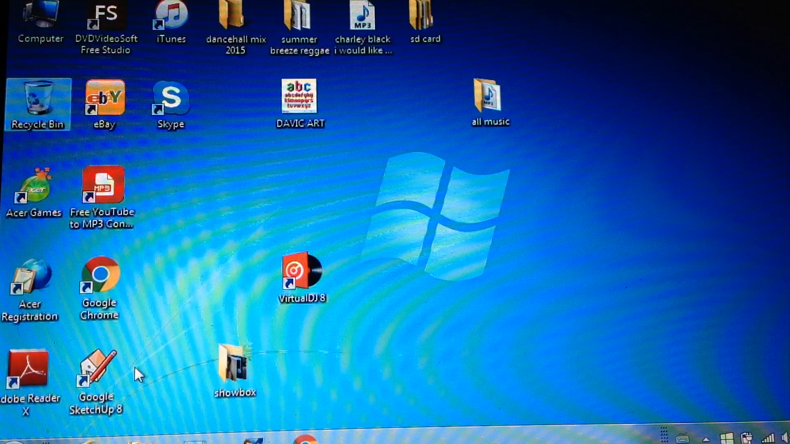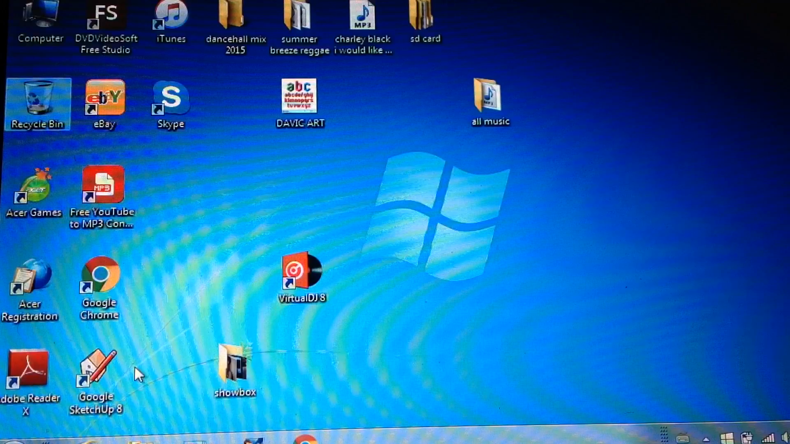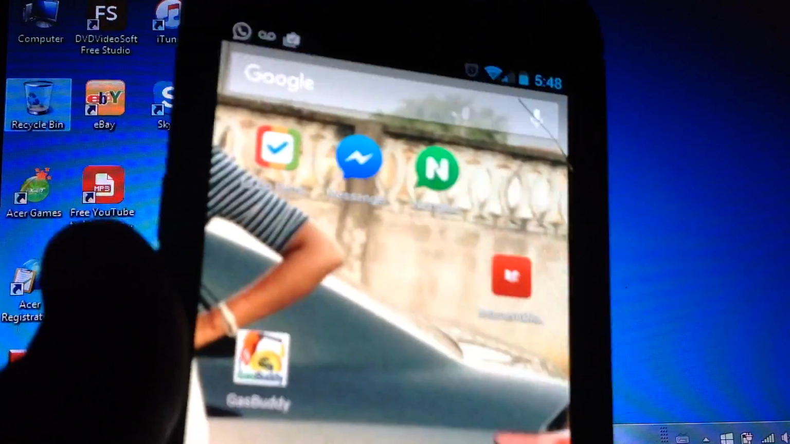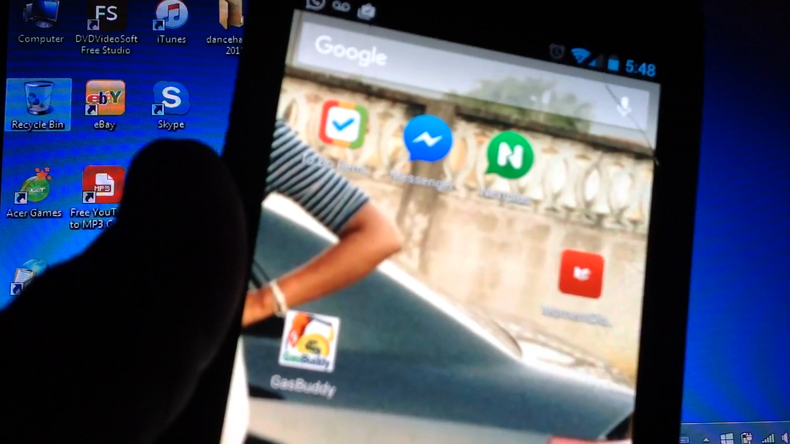Hello. Today I'm going to show you how I copy the movies that are on my Android phone from Showbox to my Windows PC. I am using a Google Nexus Android phone. This is my phone. I'm going to go to Showbox.